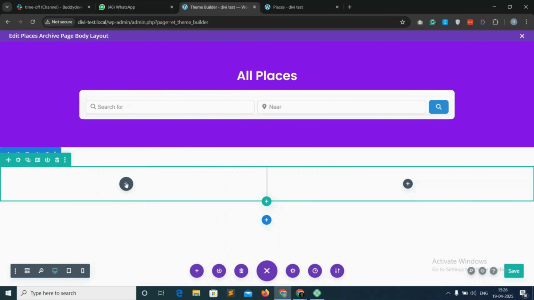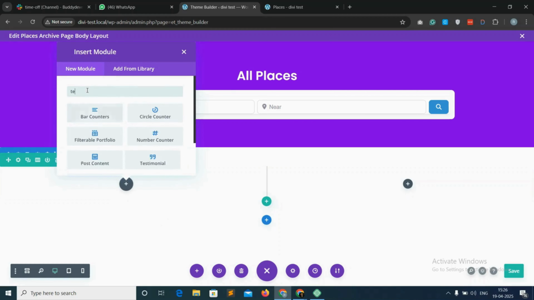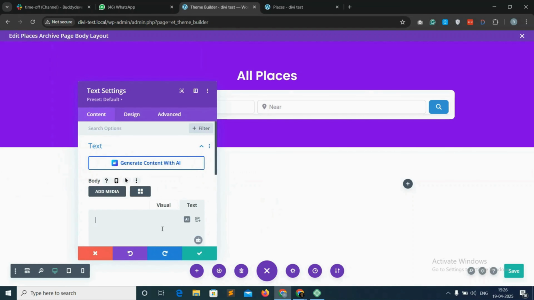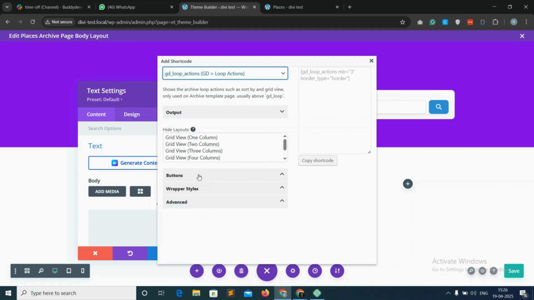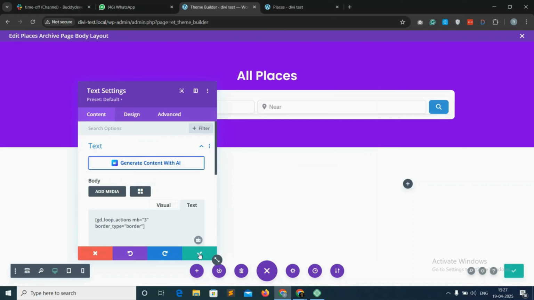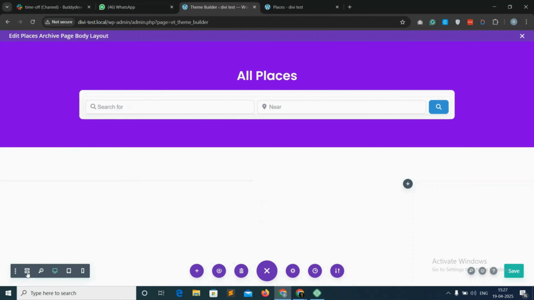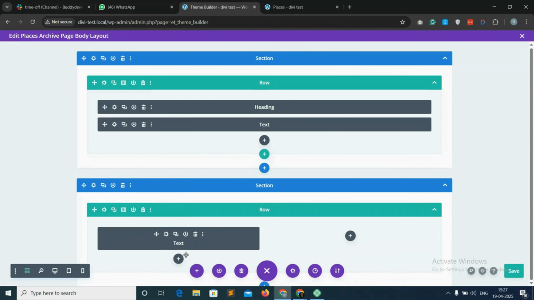And then click on plus icon and take the text block and then remove it and coming on to short code and then opening it, then coming on to loop action and then we will copy the short code, pasting it here and then save it. Now we can click over here and see all the blocks. Now we will take one more block.